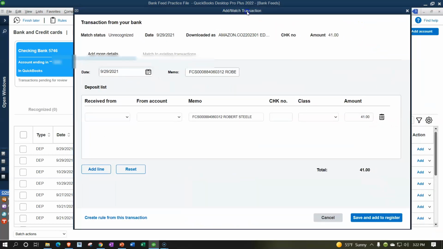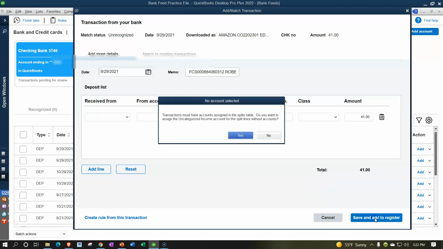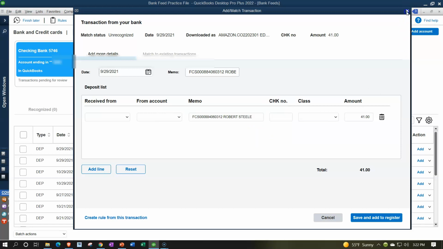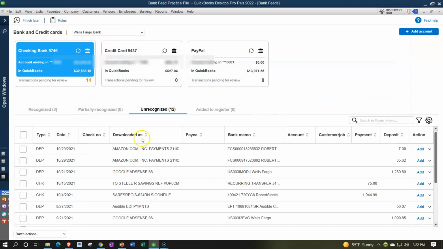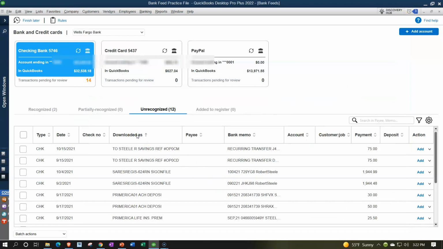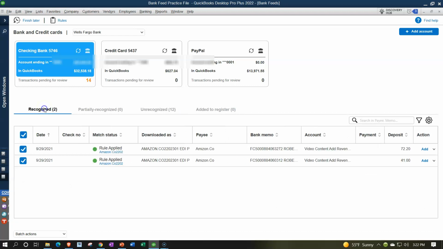And so there is our rule. And let's go ahead and save it to the register. Transaction must have accounts. Do you want to assign? I'm going to say no. And I'm going to close this right now. And then if I filter this, I didn't record the transaction. I set up the rule. And then if I go to the left-hand side, now the rule has been applied on the left. So if I go over here, here's the rule that has been applied. It pulled over those two items on the left-hand side.